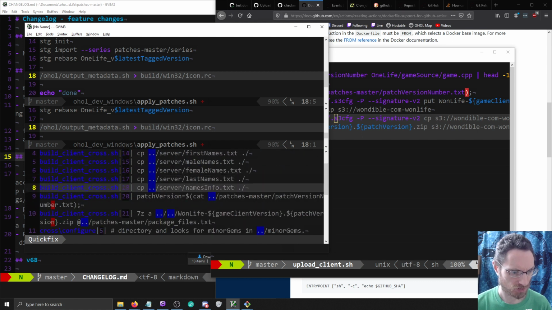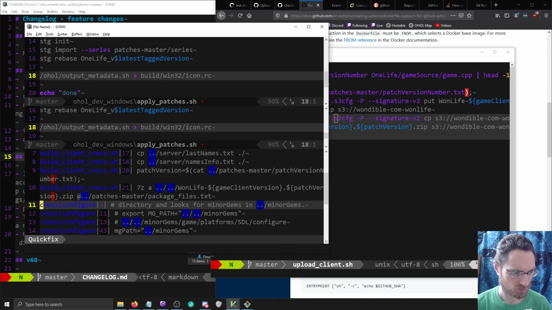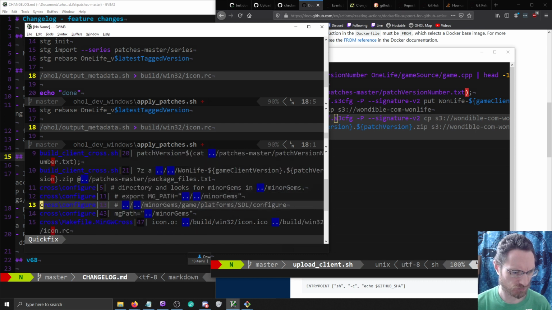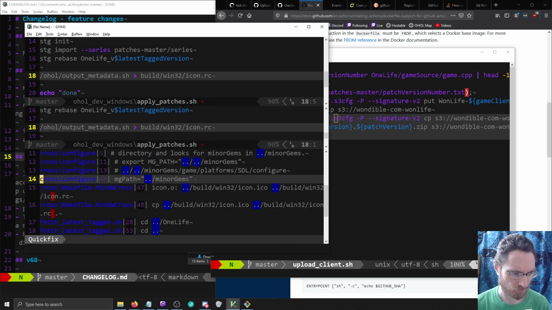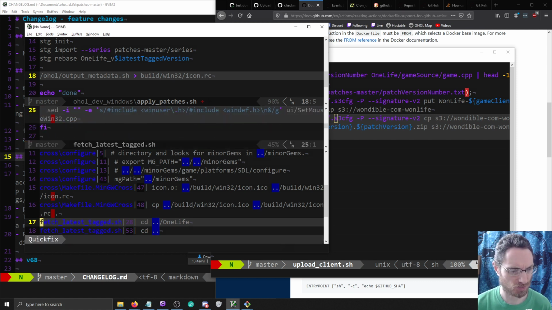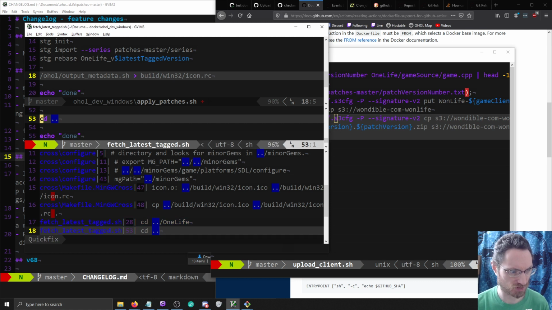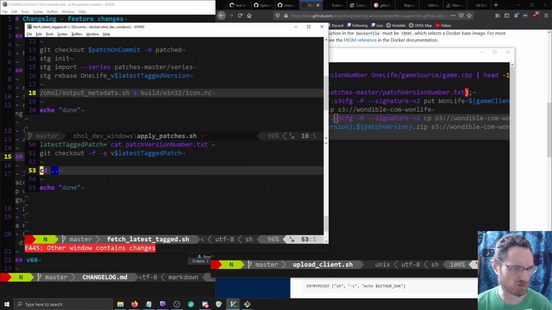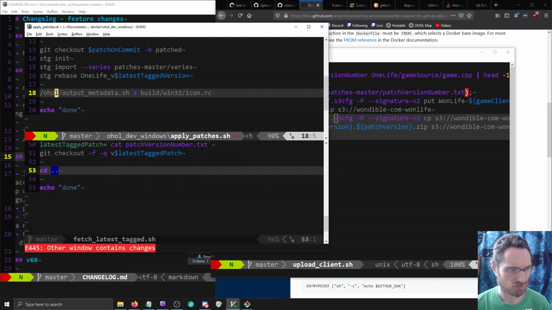Build client cross. Configure. Dot minor gems, that'd be fine. NGW across, that'd be relative to wherever it's at. Fetch latest tags. This is going to be switching between those different things and then switching back when we're done, which I'm not sure it's necessary. So that's the biggest one right now.